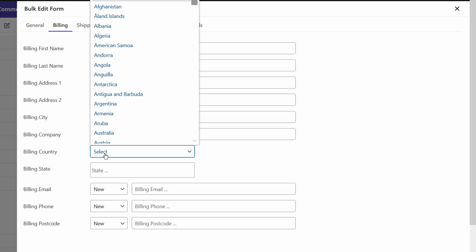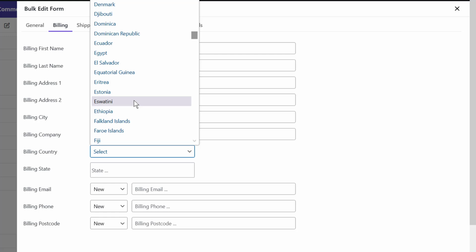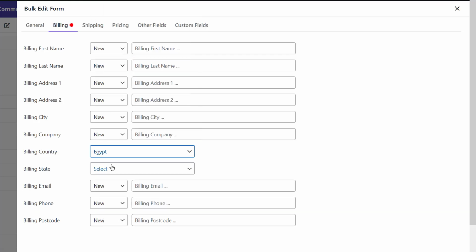As you can see from here, by clicking on the combo box in front of the billing country field, an alphabetical order list of all countries around the world will appear and you can choose one of them to be assigned to the orders.